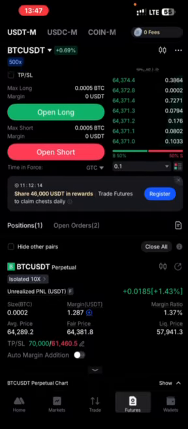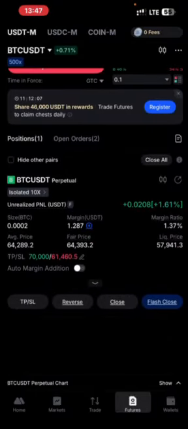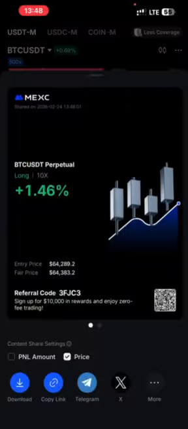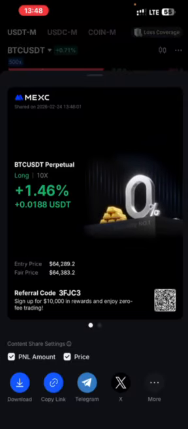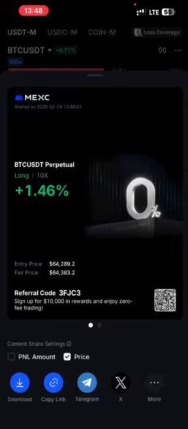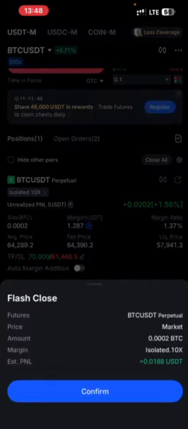So the trade is going well. If you want to close the trade, you can actually use close or flash close. Then if you want to share your PNL, you click here on this small icon and then you see your PNL. You can customize it to either show the profit or only the percentage return. So I'm going to close this using flash close.